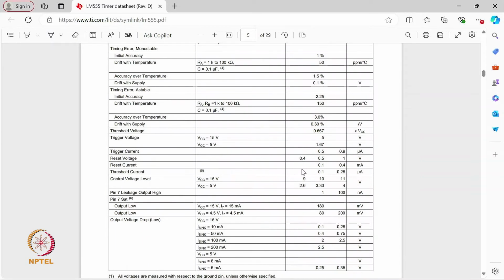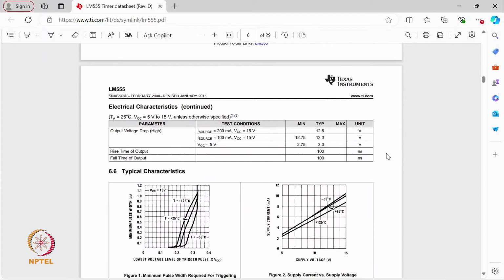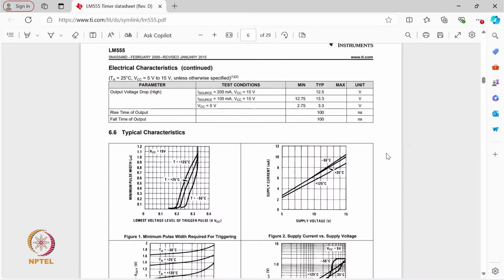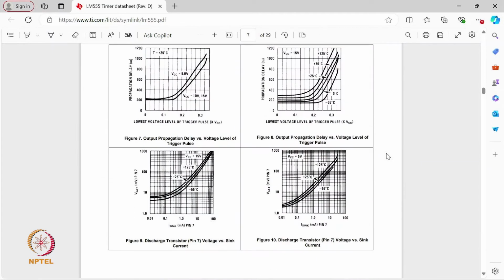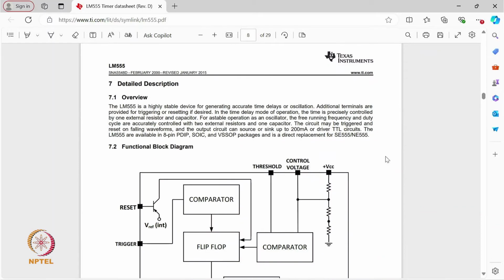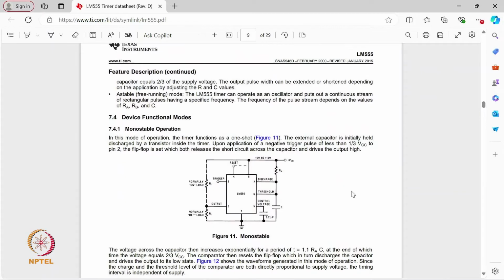These are other parameters which are given in this electrical sheet, which may or may not be directly limiting our schematic design. So whatever is needed, we need to go and check in the data sheet. These are some performance graphs of these ICs. Sometimes these are very important to check. If we go down to the device functional modes, there are 2 modes specified for this particular IC.